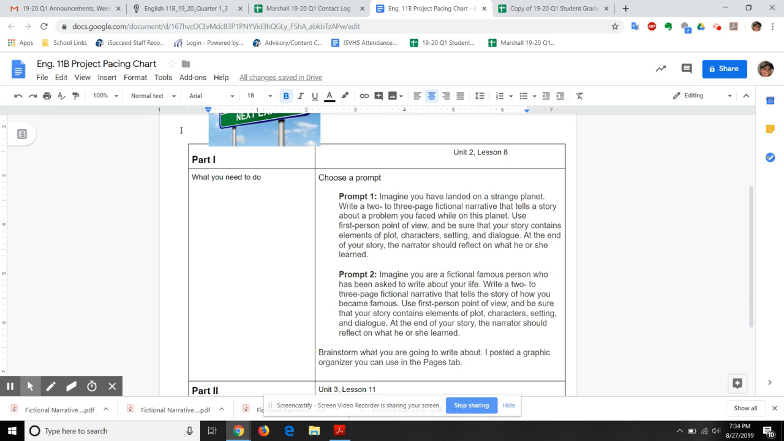Okay, so the big picture, what you need. There's 2 parts to this. Part 1 you'll find in Unit 2, Lesson 8, and this is where you will choose one of your prompts. Choose one that interests you the most.